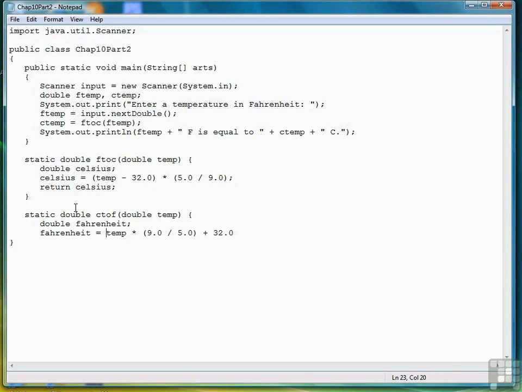I started off with the parenthesis there. We don't really need that. The one parenthesis we need is we need this division to happen before this multiplication. So we do need those parentheses there. That's the only set we need. And then we're going to return the Fahrenheit value. And we'll talk a little bit more about returns in a second.